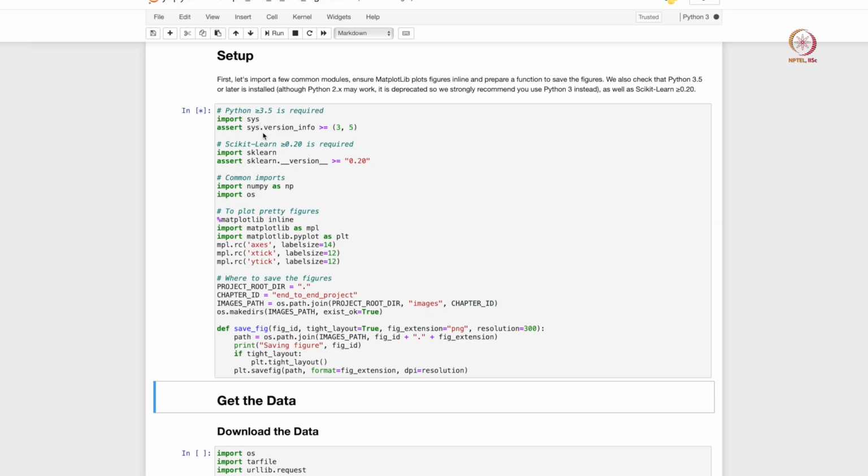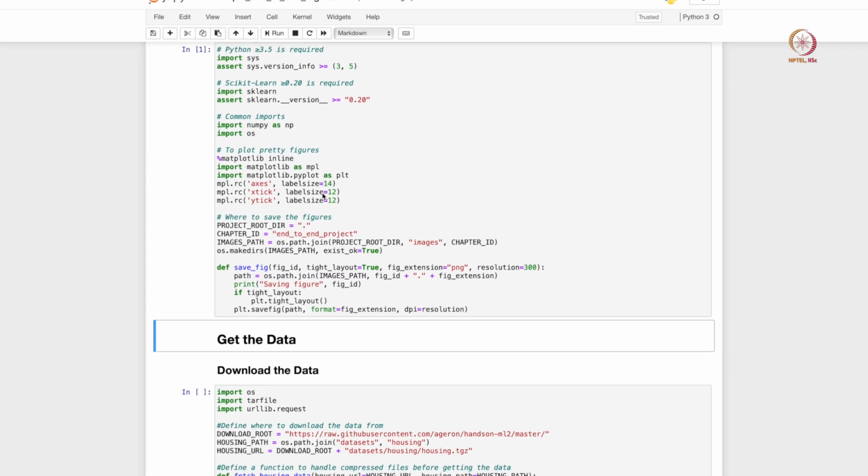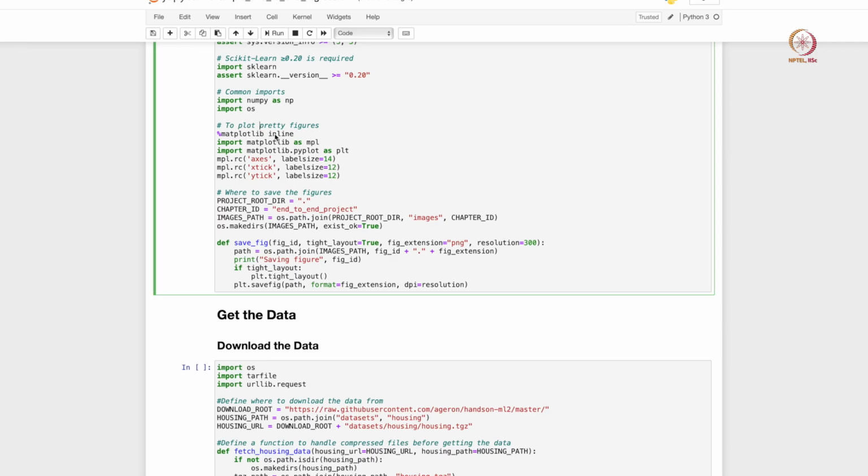We ensure that there is a certain version of Python that is being used in our exercise, and we also ensure that scikit-learn has a minimum version, and we define these matplotlib library definitions to ensure that we can plot the figures inline within our notebook itself, and they look reasonably presentable. And then we also define a project directory.